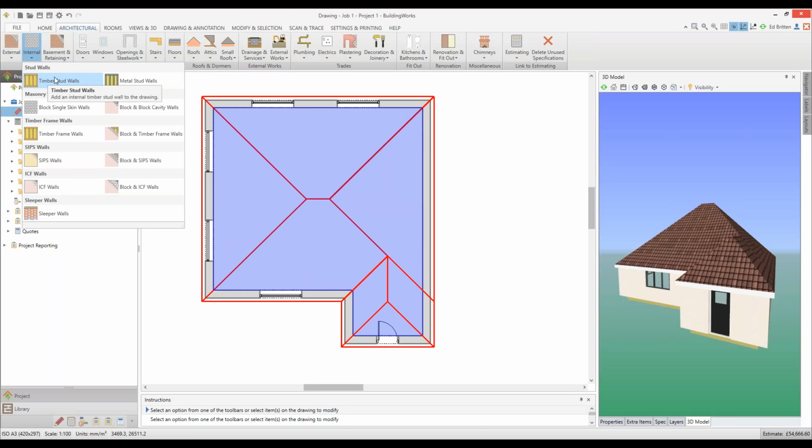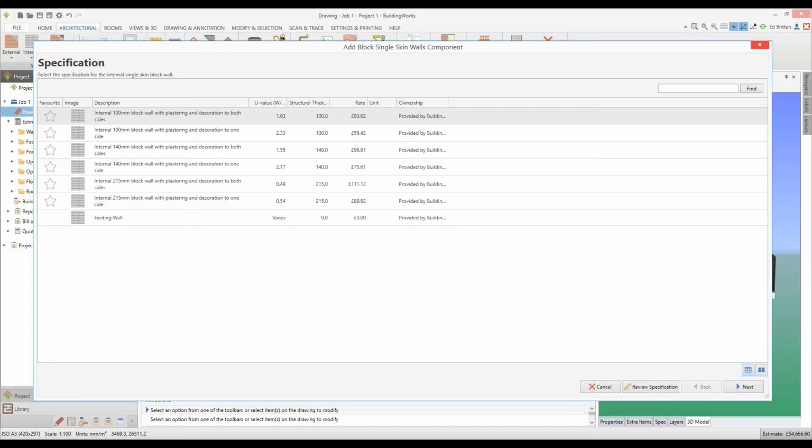So you see we have timber stud walls, metal stud walls, internal block single skin, internal block cavity, timber frame, SIPs and ICF. So all the sort of walls you're typically using. I'm going to do some block single skin walls. And with them being internal and single skin, there's not much in the way of U value difference. Obviously you have a bit of U value, but tend not to be so important. What we do have, more importantly, is the amount of plastering and the thickness. So you see that we have 3 thicknesses, either plastered both sides or plastered one side.